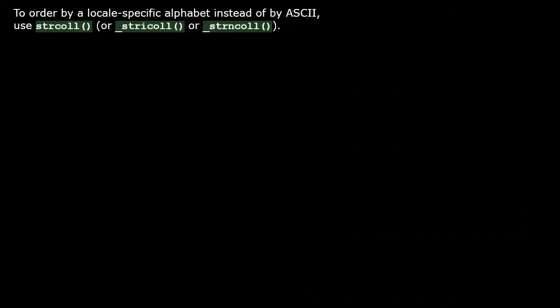If you want to order by a locale-specific alphabet instead of by ASCII, then call the strcoll function instead.